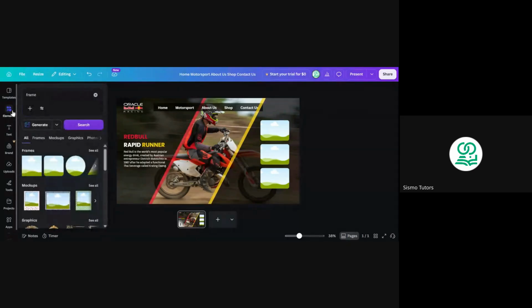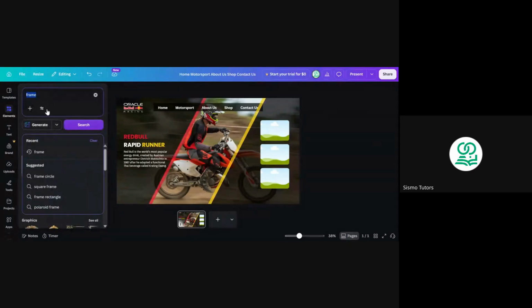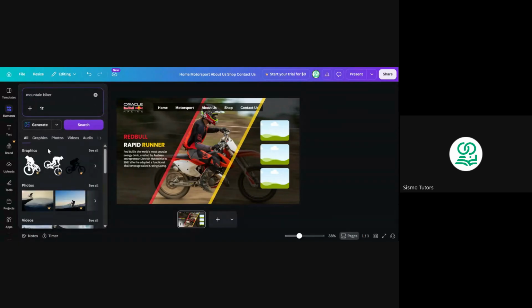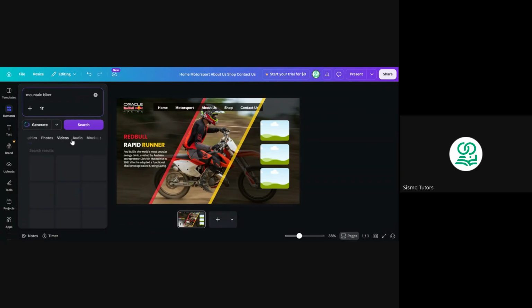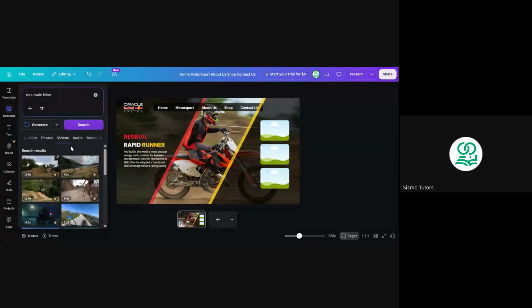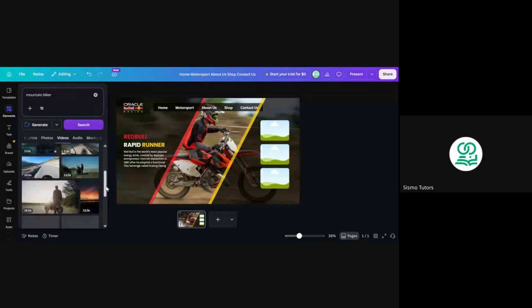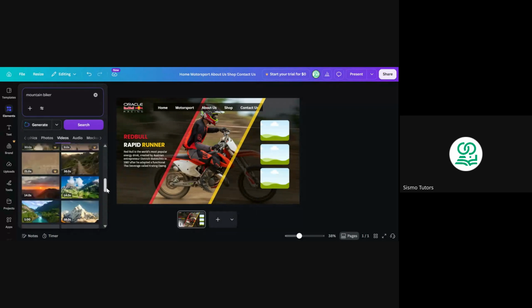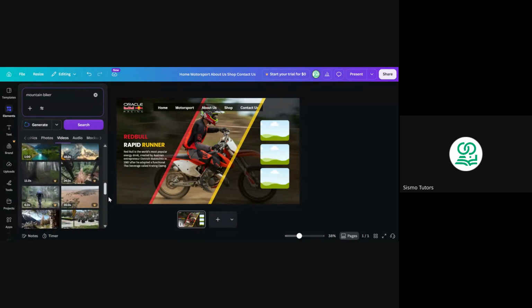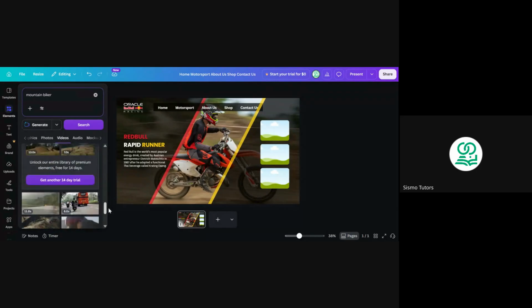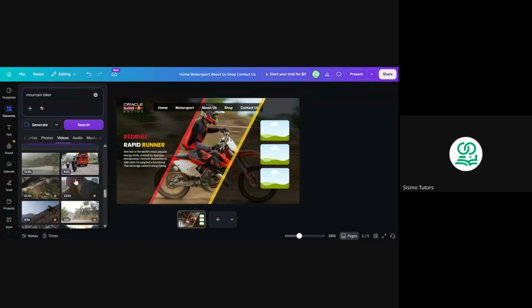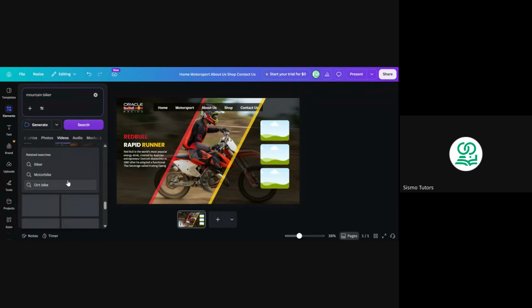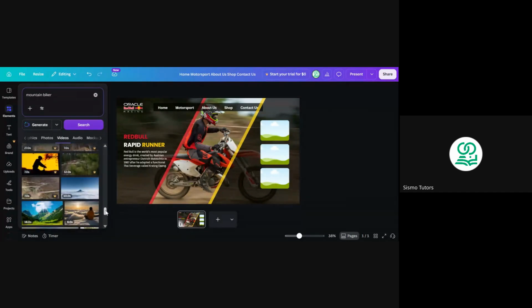Now, the next thing we are going to do is we are going to search for mountain biker once more. This time around, we are going to be using videos of mountain bikers. So we're going to click on videos over here, and then we'll start scrolling down to find a biker. So we're going to use videos of the biker to show actions to make the page interactive. So we're going to show actions a little bit.